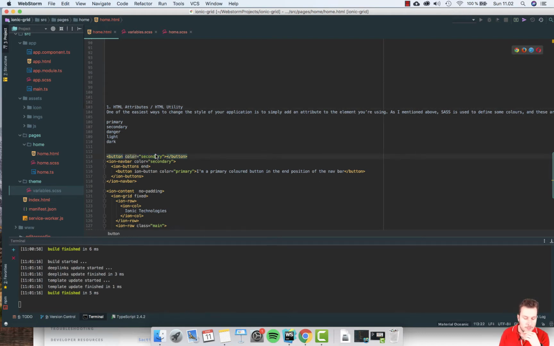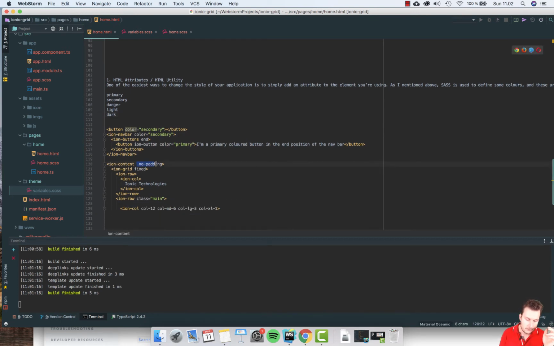It says color equals secondary, so that goes into the variables with the colors, the map in there, and chooses the colors you set in there. So we're using HTML to target something specifically in that map. That goes through the Ionic button, the Ionic nav, and so on. It doesn't work on everything, it's set on things like buttons, navs, cards, and so on. So if you create your own HTML tag, you can't just punch in color equals secondary. We need to create our own directive for that. But that's one way.